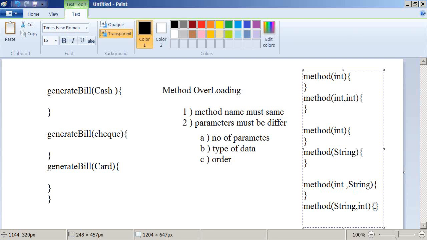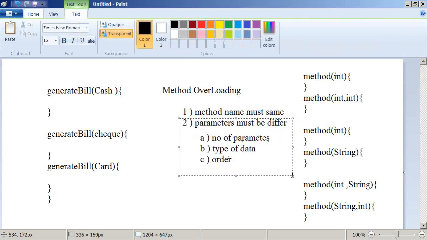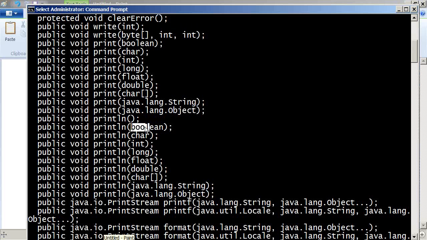These are three different ways. So name should be same. See here, the same name indicates that I am performing the same action, but I can perform it in different ways, and these different ways can be achieved through differentiation of parameters. You can differentiate them through number, type, or order. That is what you have here. So if you see this println method, there are different versions based on the types.